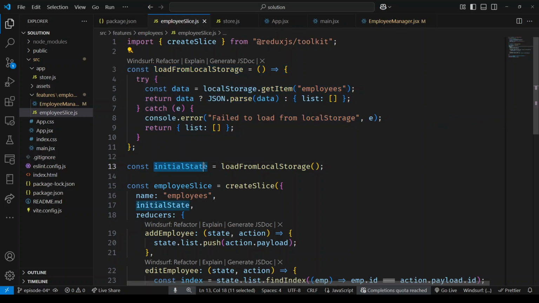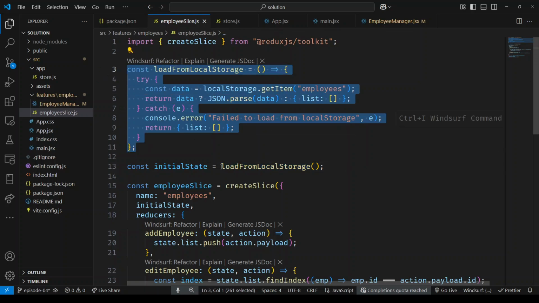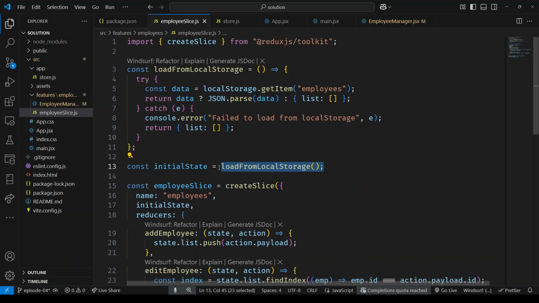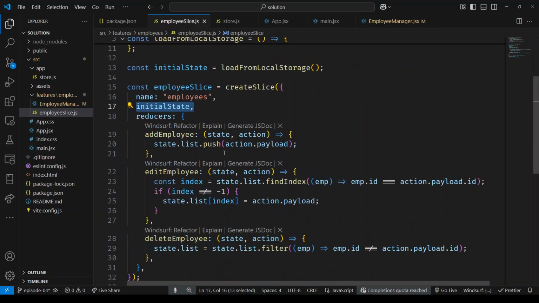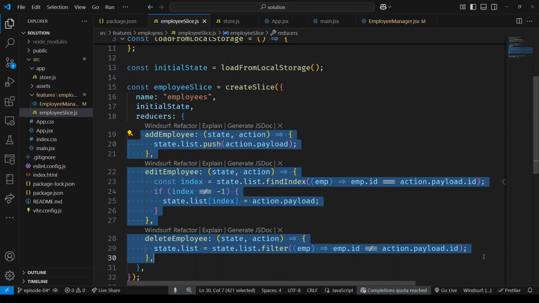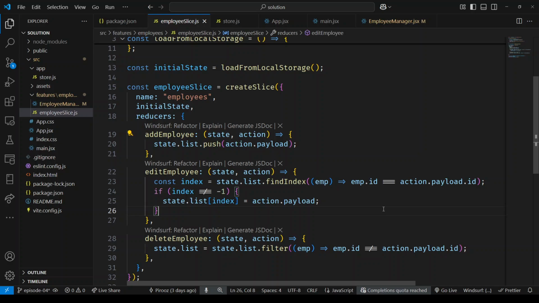And then previously, if you remember, for initial state, we decided to go with an empty array. But here, we are calling this function, and then we are assigning the output of this function to our initial state, and then we are using this initial state here. This part is basically the same. So if you have watched the previous episodes, this part hasn't changed.